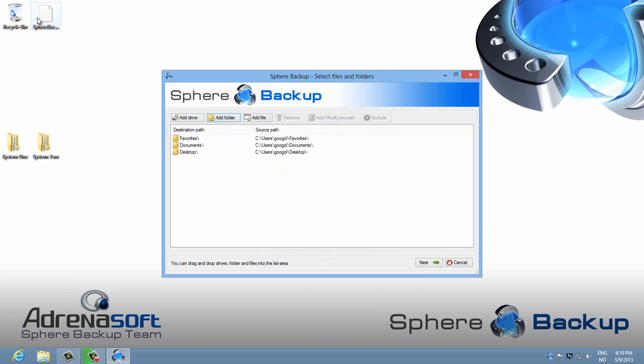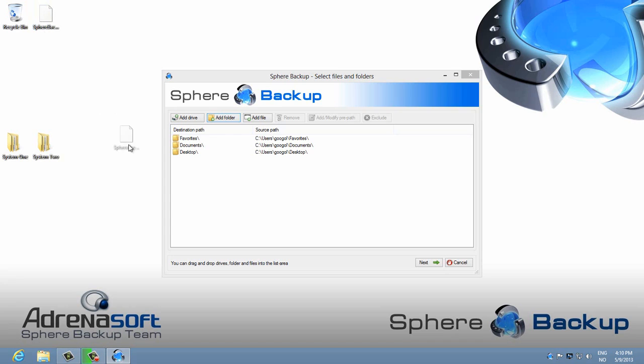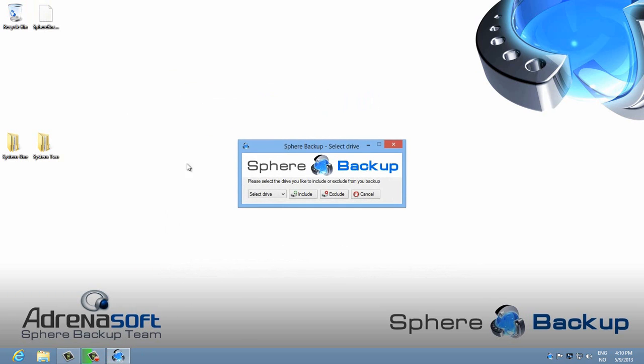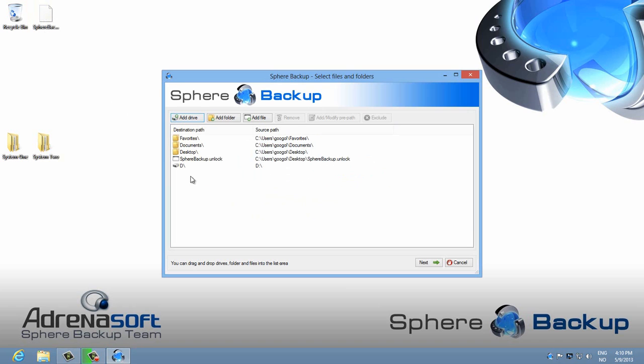Let's back up a file. You can drag and drop files and folders as well. Here we're backing up the Sphere Backup Unlock file. Let's back up a whole drive. Selecting the drive D, pressing Include.